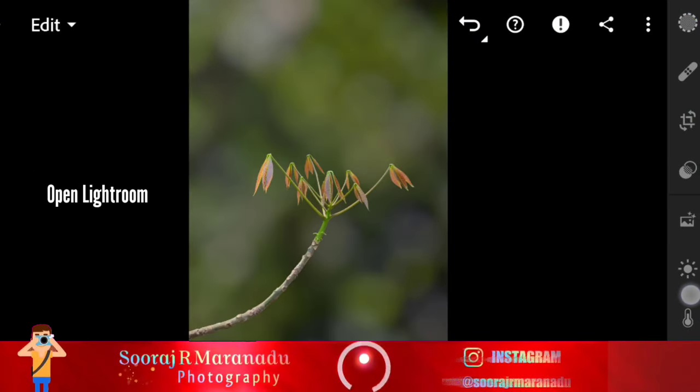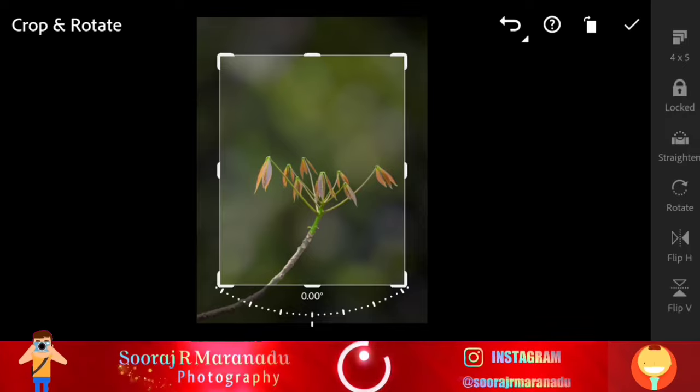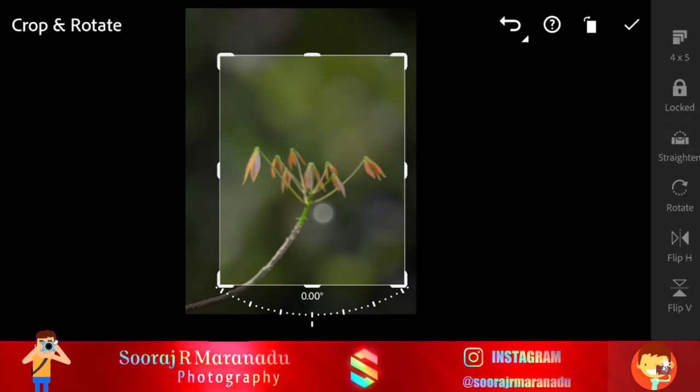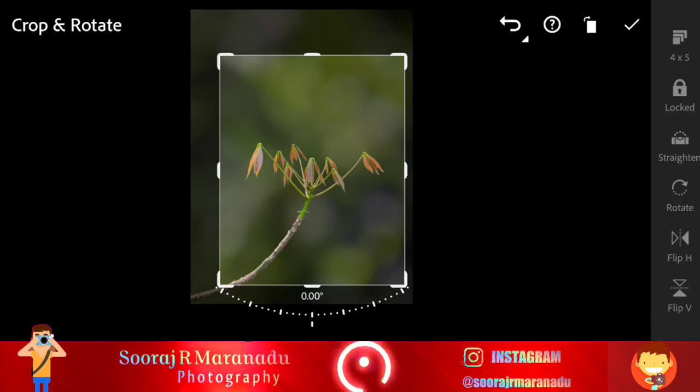Open Adobe Lightroom on your device. Import the previously edited photo, with the new background, into Lightroom. Set the aspect ratio to 4:5 for that perfect Instagram-ready look.